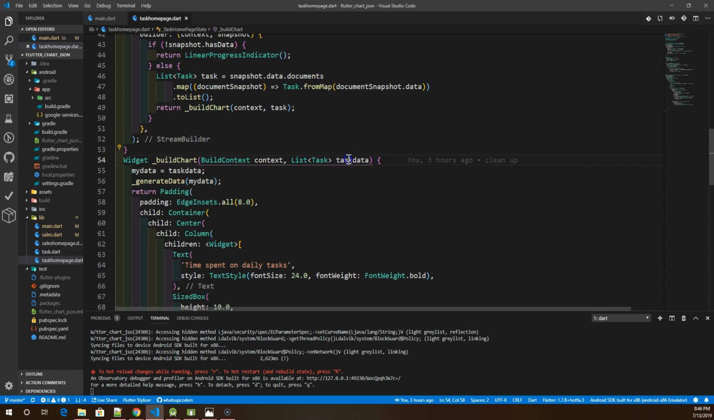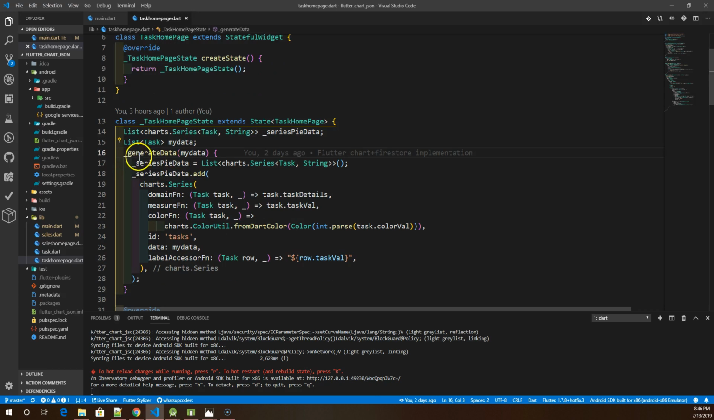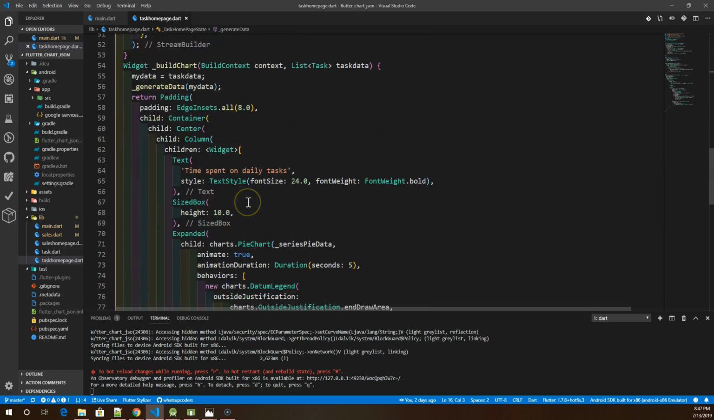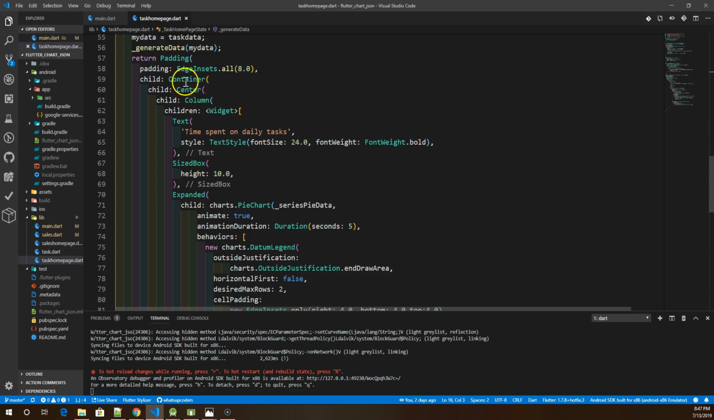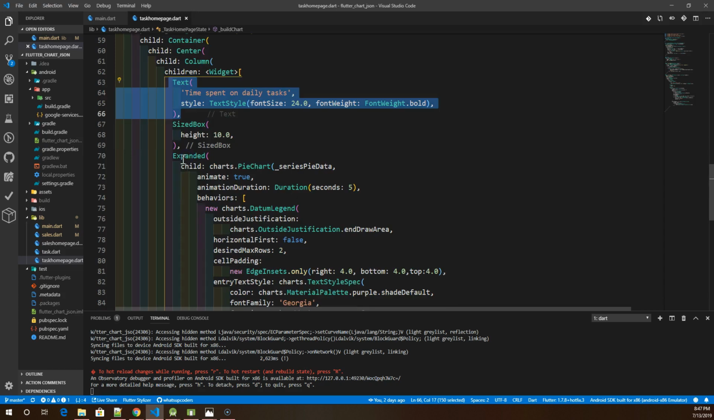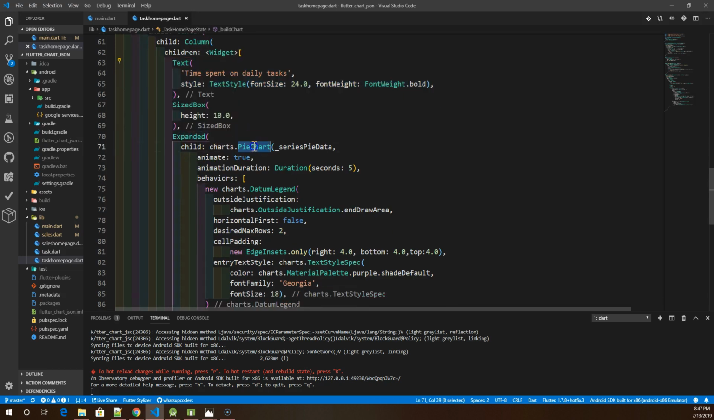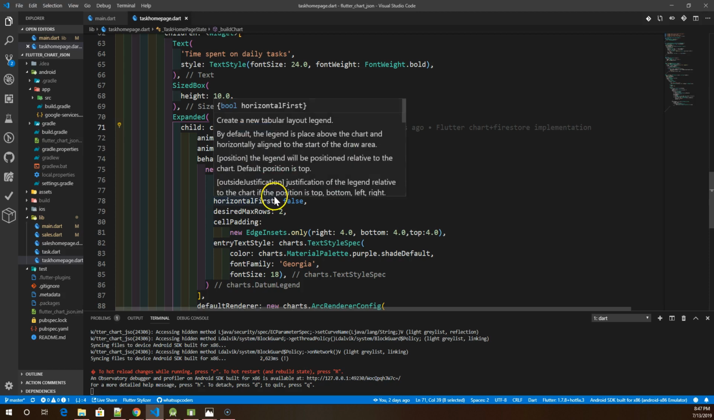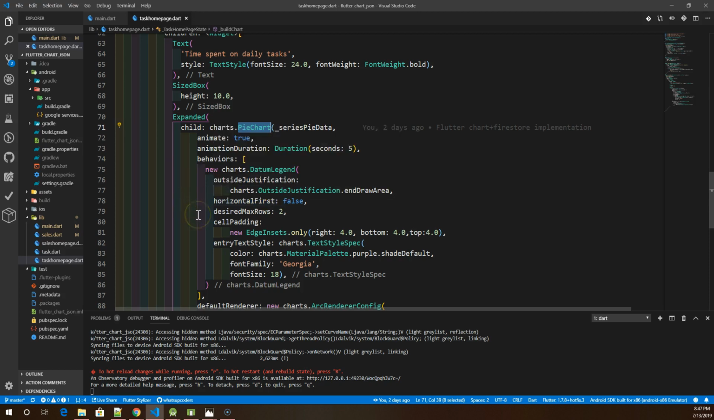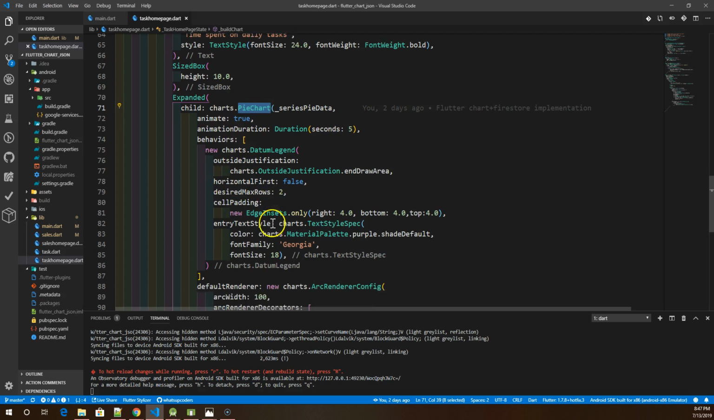So I go to build chart, add those details into my data, add it to generate data. So this is one generate data method which actually generates the raw data into a chart data. So once I have this generated, then I can create my chart. So I've used a container with a column widget, the text first to display the text, then a size box, then the expand widget. So the only difference lies between the sales and the task chart, or the bar or the pie chart, is in this section where I've used pie chart instead of bar chart. And the data here is series pie data.